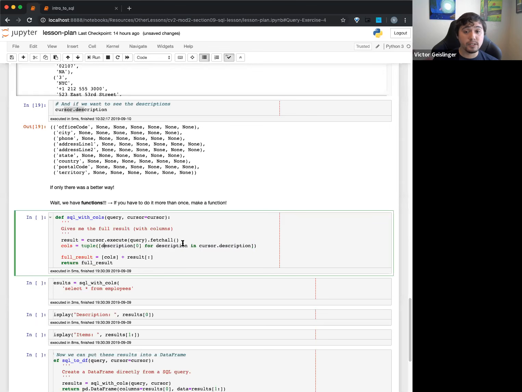So just know, we're just going to get the first element in each of this long list of things. So we'll get office code, city, phone, all this stuff into a nice tuple. We'll combine them together and we'll get one full result. So if I run this now, I have this nice function called SQL with columns.